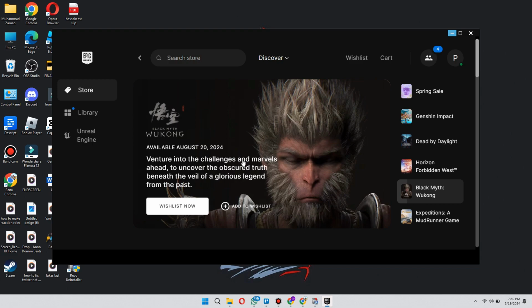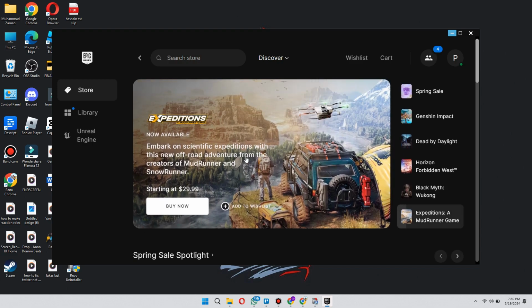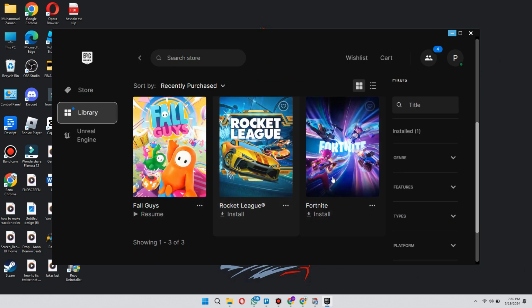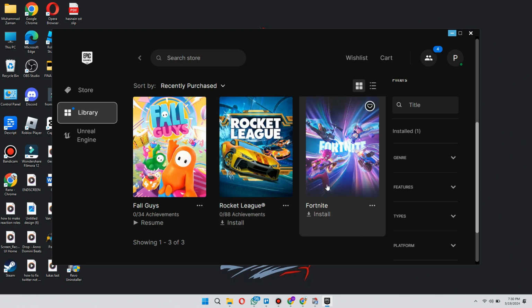is updated to the latest version available. Now, once you are logged into your account, navigate to the Library tab at the left side of your screen to get the installed games page. After that, look for the Fortnite game tile and uninstall it.